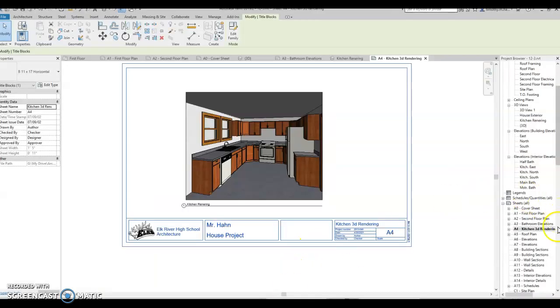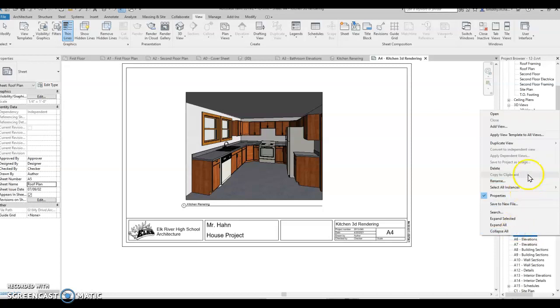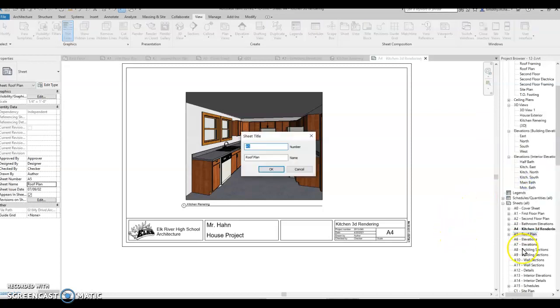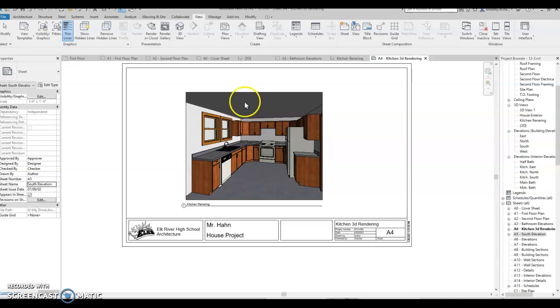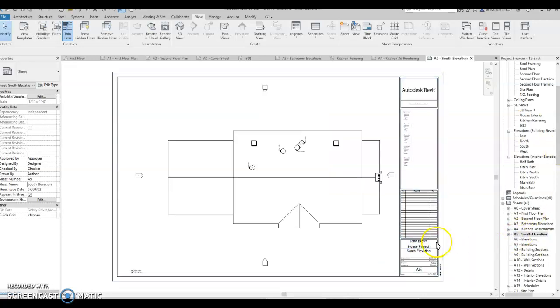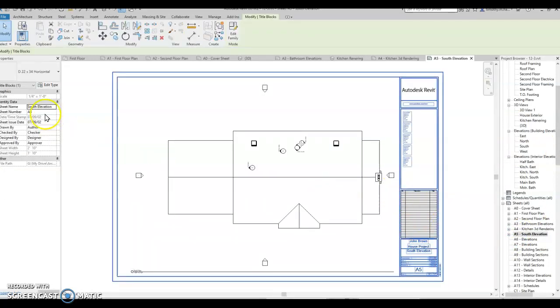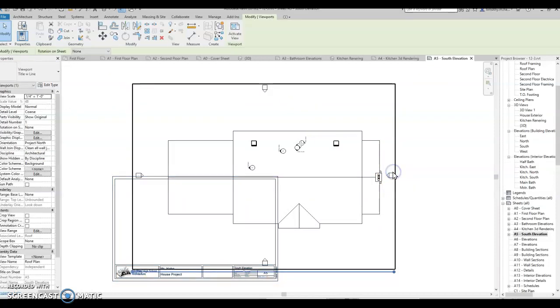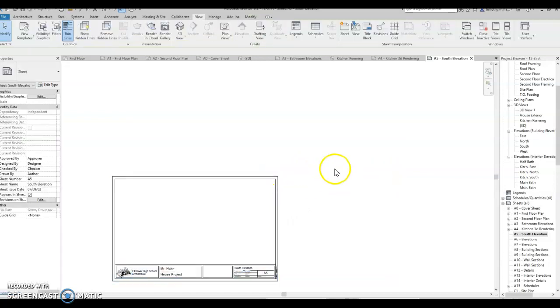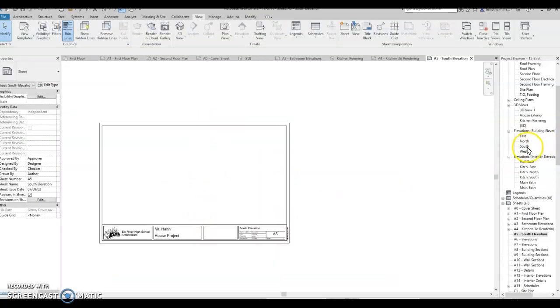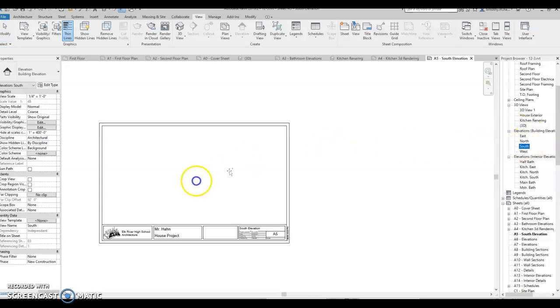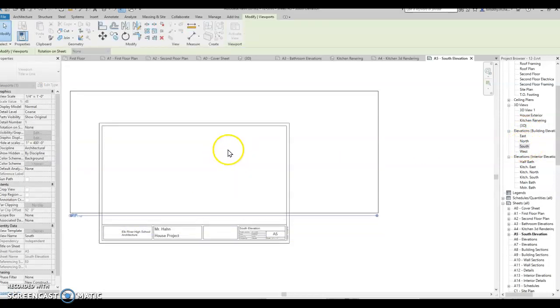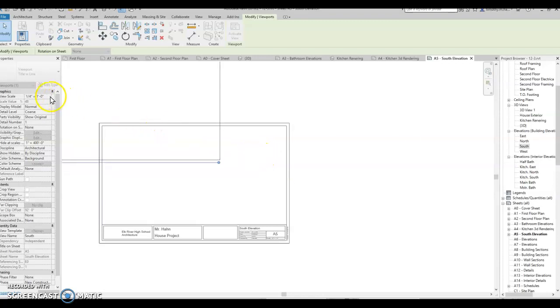So this is an exterior view. Rename south elevation. Double click on it. Of course, we're going to change this. We're going to take and get rid of this view. We're going to grab our south elevation. And we're going to see it's way too big.